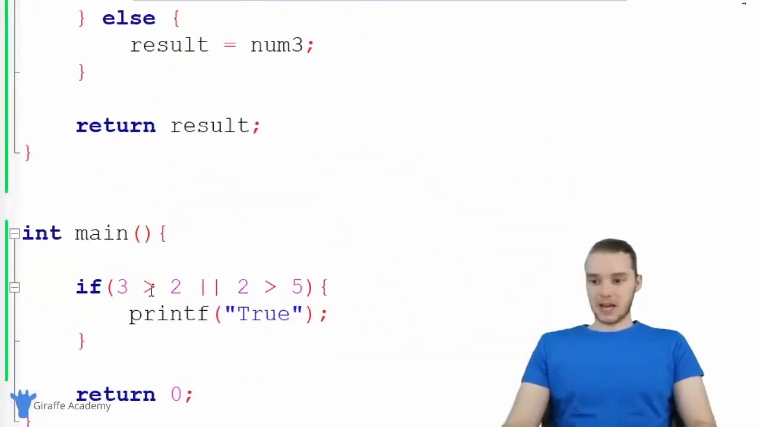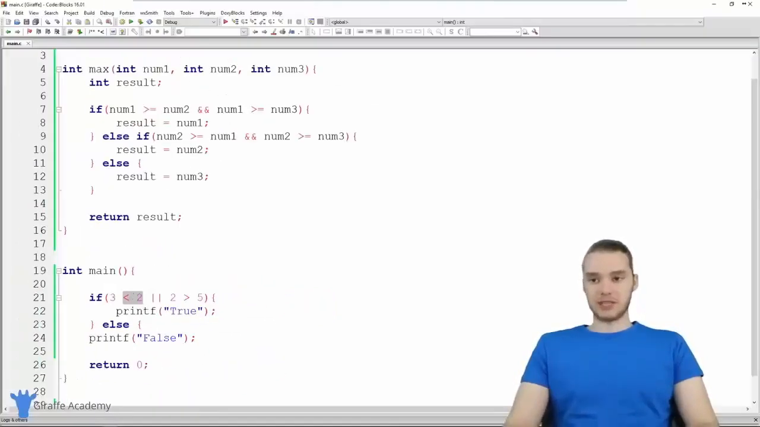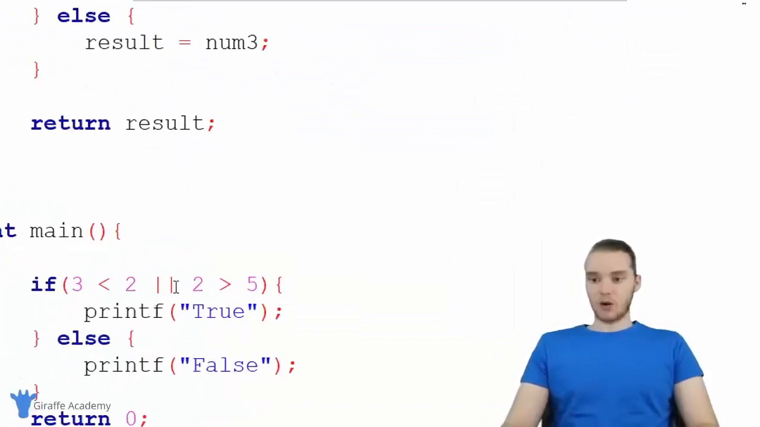But if I was to make this guy false, so if I made this 3 less than 2, now it's not going to print out true, and we can just print out false. So now we're going to end up printing out false because both of these guys are false. So you can see down here we're saying false. So the difference between and or, when we have and like this, both of these conditions have to be true in order for the whole thing to be true and for us to execute this code. When we have or, only one of these guys has to be true. So that's kind of the difference there.